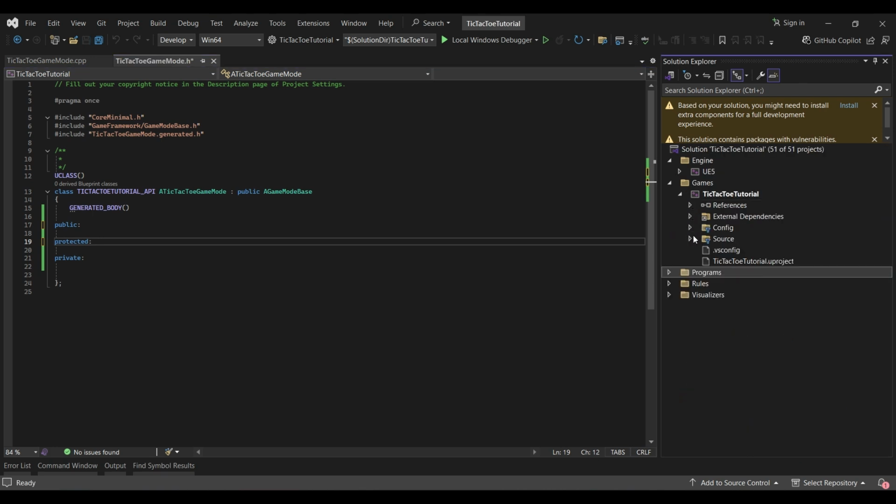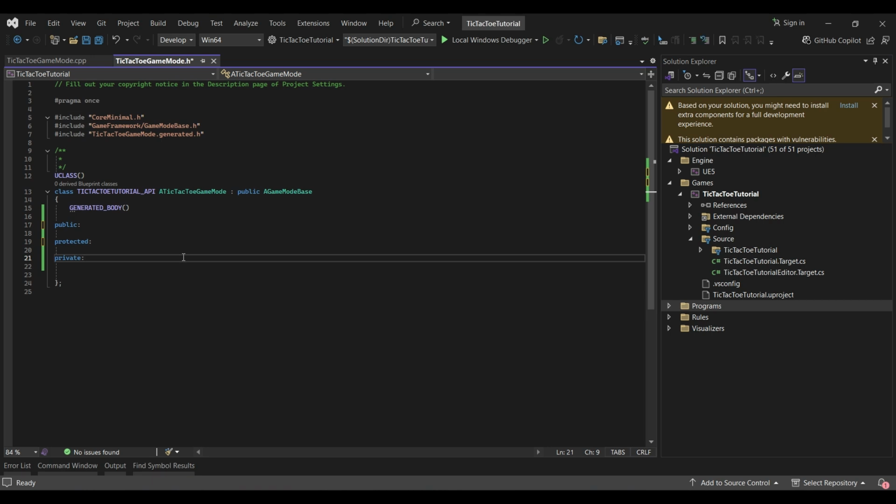And the private ones are only accessible within the same class. They are not accessible by external classes or even by derived classes. They are usually used for encapsulation, preventing unwanted modifications. Okay, so let's get started.